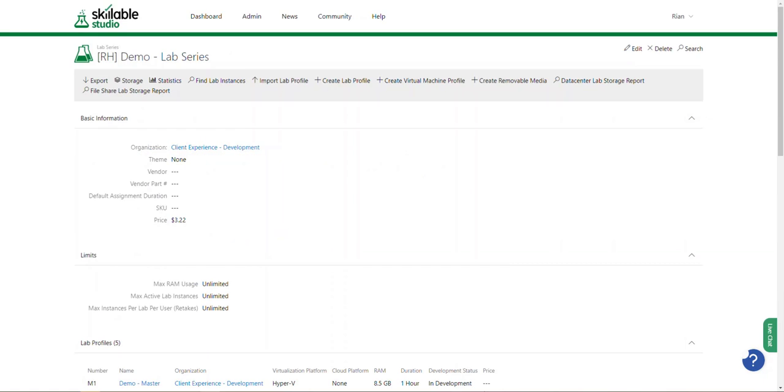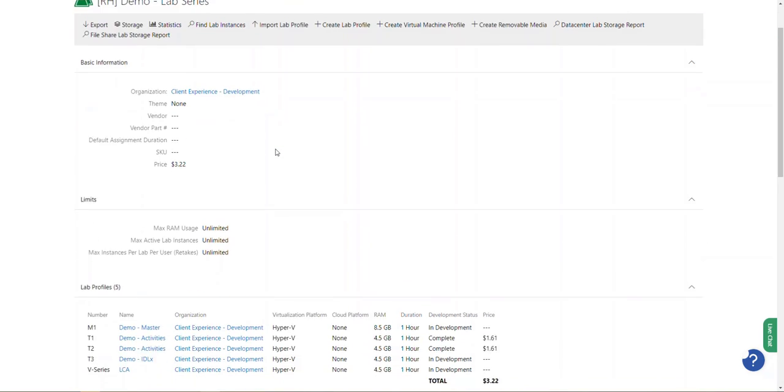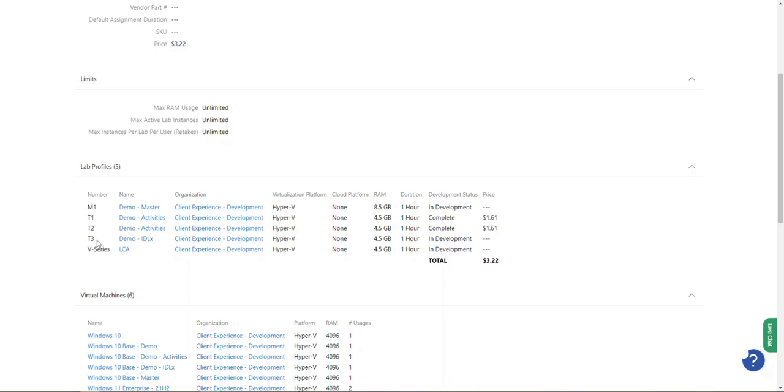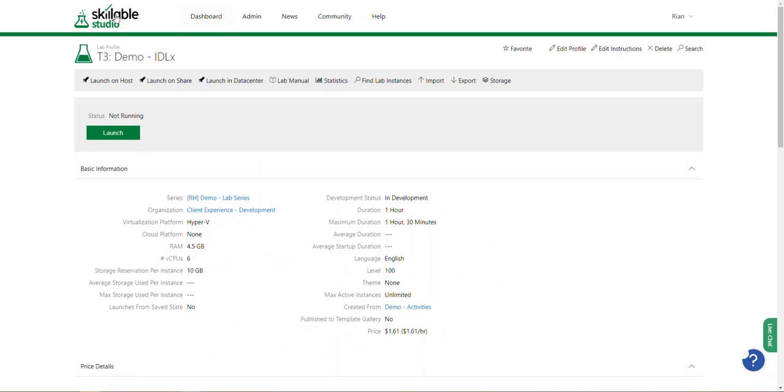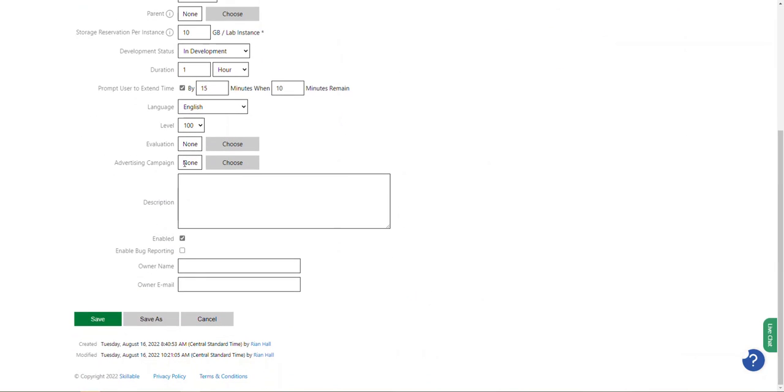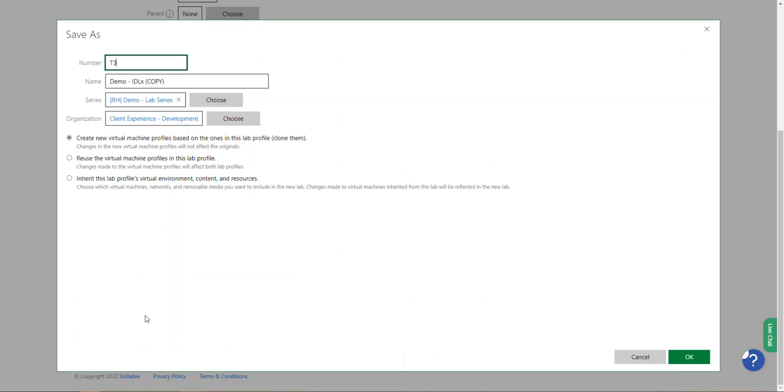For the next part of the demonstration, we have returned to our lab series in development, and now we're going to go to our T3 lab profile because we are ready to move it into the production series we just created. Going into that lab profile, we choose the Edit Profile option, navigate to the bottom, and we use the Save As.